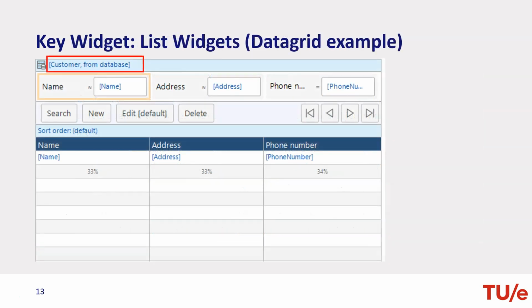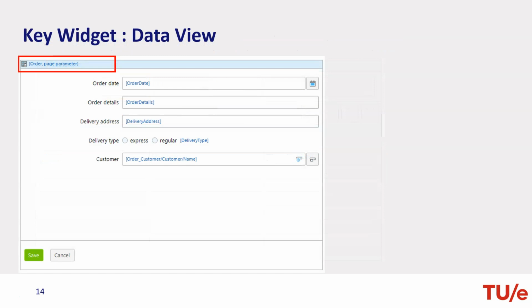Here we see a data grid, which is a list widget. It is matched to a customer entity, gets its data from the database, and can be used to manage all customer data. Here we see a data view for order entity with its data source set to context, meaning that the page or microflow opening this data view page will provide an order entity for this data view to show. This data view can be used to create or edit a single order.